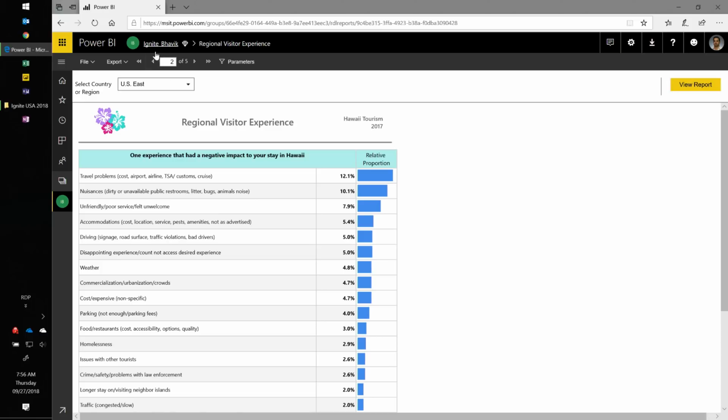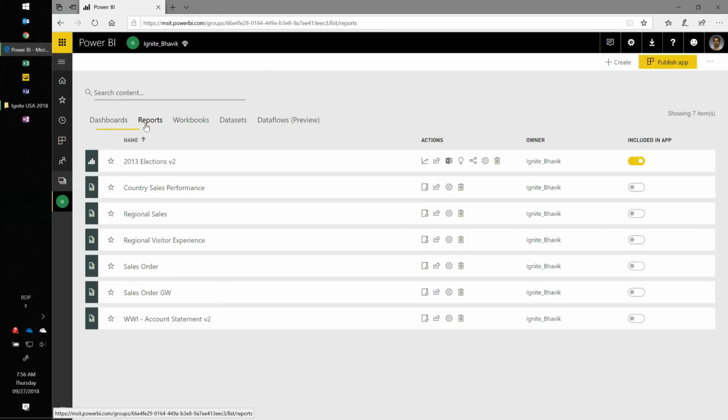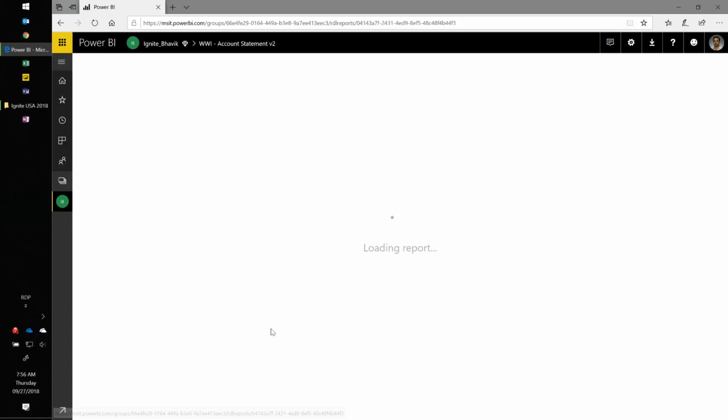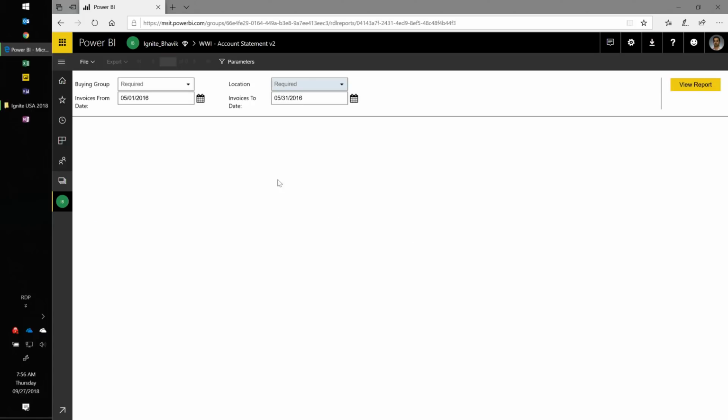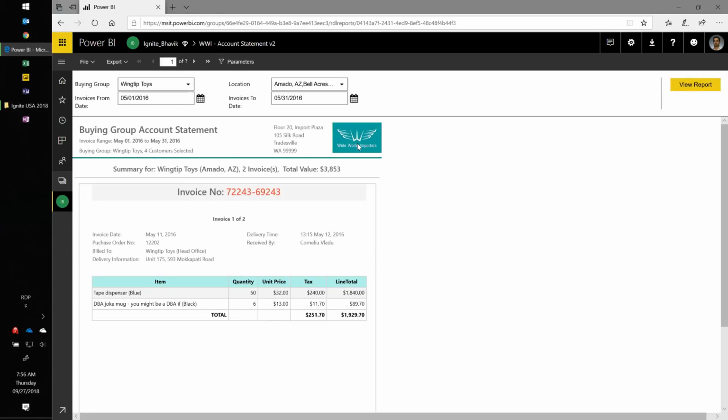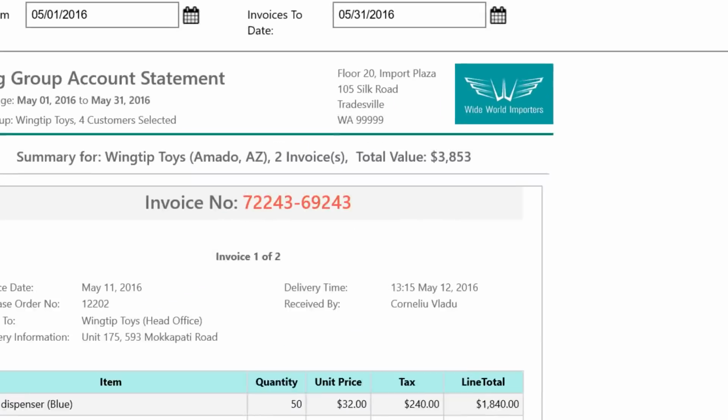Now, I just want to quickly jump to a different one. So let's go to my account statement here. This one has examples of more types of parameters. Parameters can cascade, as you're used to in SQL Reporting Services. So location can't be clicked until I pick a buying group here. Now we'll just pick a few of these. And I'll run that report. My data source here happens to be SQL Azure, and I'll talk about data sources in a second. But I just wanted to highlight a couple of the other features here.